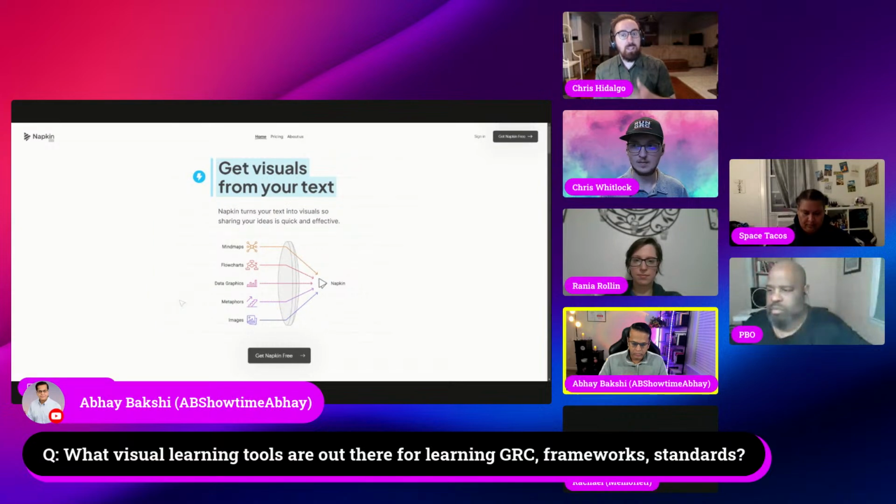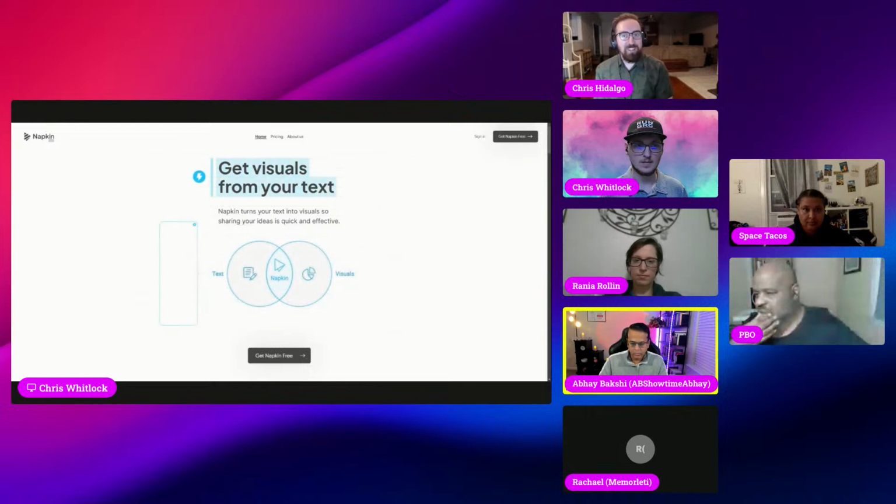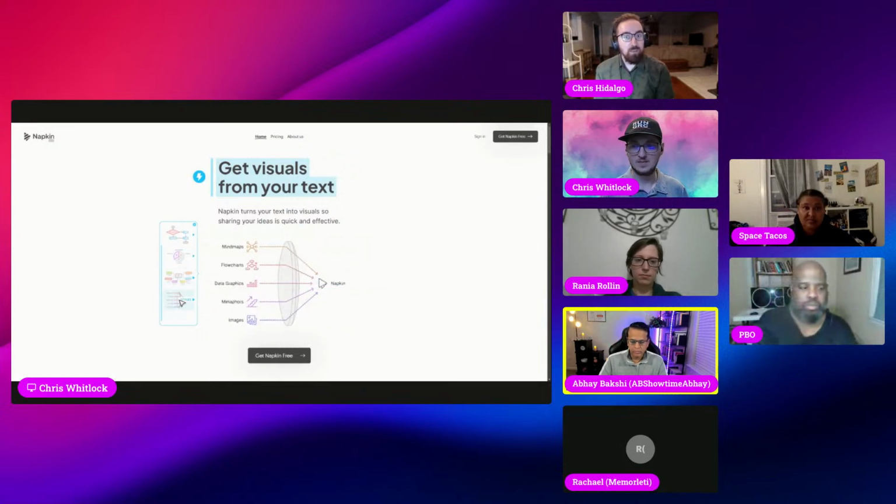And looking at it, it felt like reading a very well illustrated textbook. So, oh yeah, Napkin AI is awesome. I actually used a Napkin example when I was talking about the stages of an ISO audit.